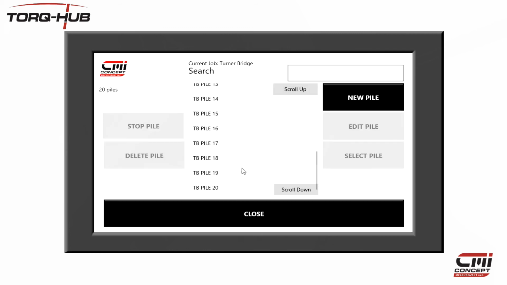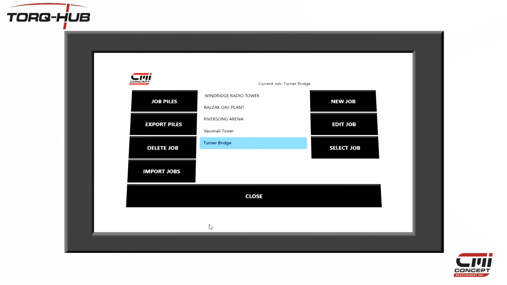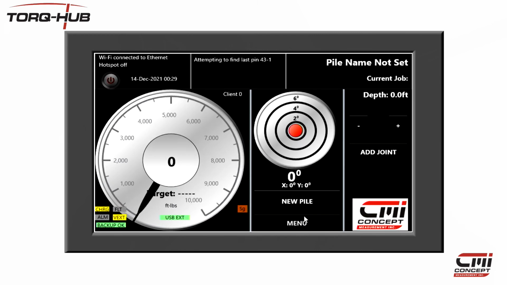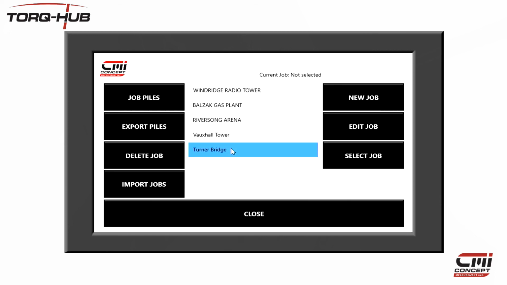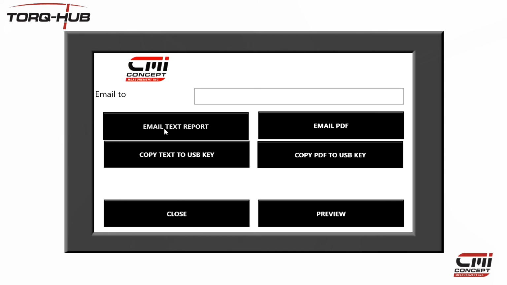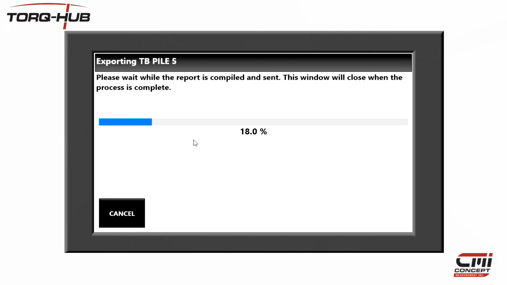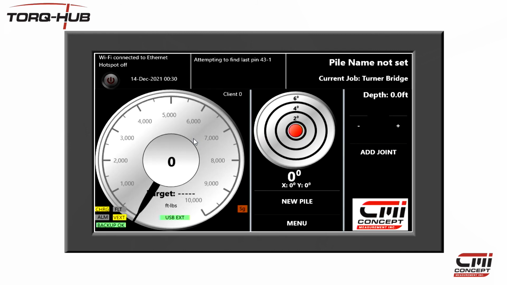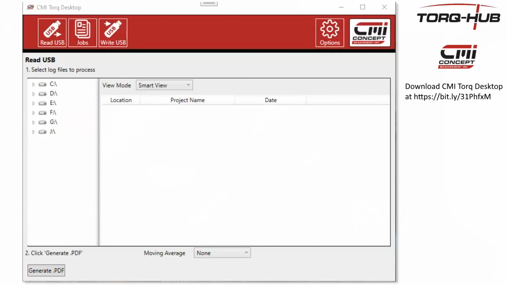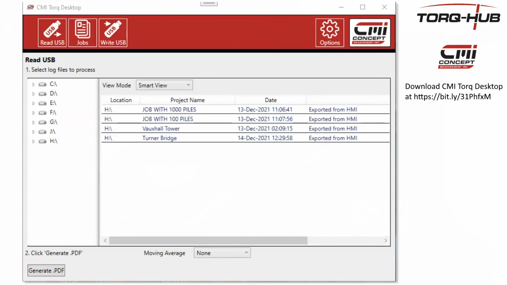I'm going to go off now and log some test data against some of these piles, and I'll return to you when that is done. Now that I've done that, I'm going to export the job data as per normal. And when that's done, I'm going to plug the USB memory stick back into my computer. You can now see that the Turner Bridge job has appeared. Double-click on it to show the PDF report and import the data into our database.